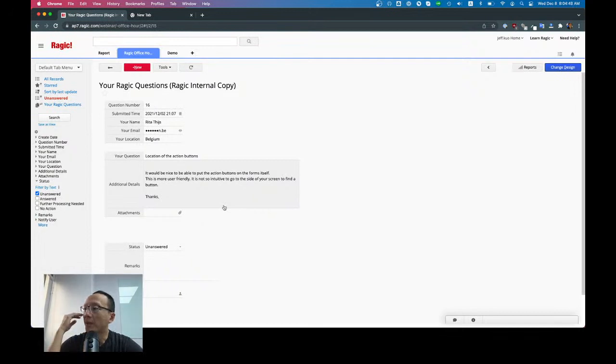Location of the action buttons. It would be nice to be putting the action buttons on the forms itself. That would be more user friendly. It's not intuitive to find the action button there. Yeah, I agree. In some cases, that would be more intuitive.